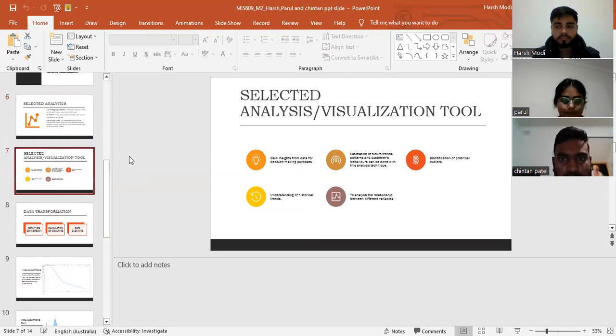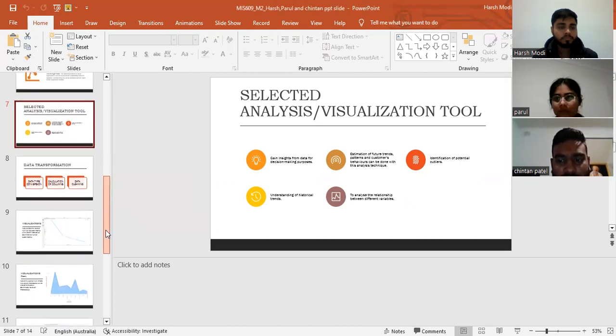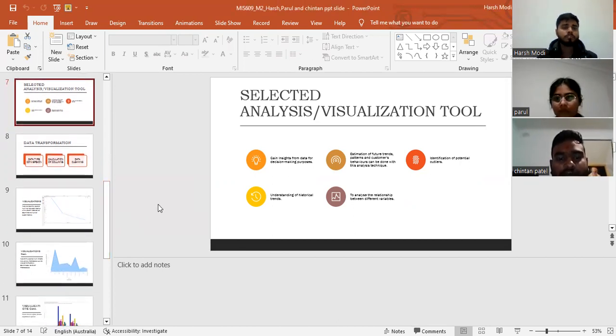Thank you, Parul. This slide represents selecting analysis and visualization tools. To start with, forecasting, prediction, trend line, and linear regression are advanced analysis methods used in the industry to gain insight from data and make informed decisions. Forecasting and prediction is utilized for estimating future trends, patterns, and behavior of customers or markets based on historical data. It helps businesses in demand forecasting, sales projection, resource planning, and identifying growth opportunities.